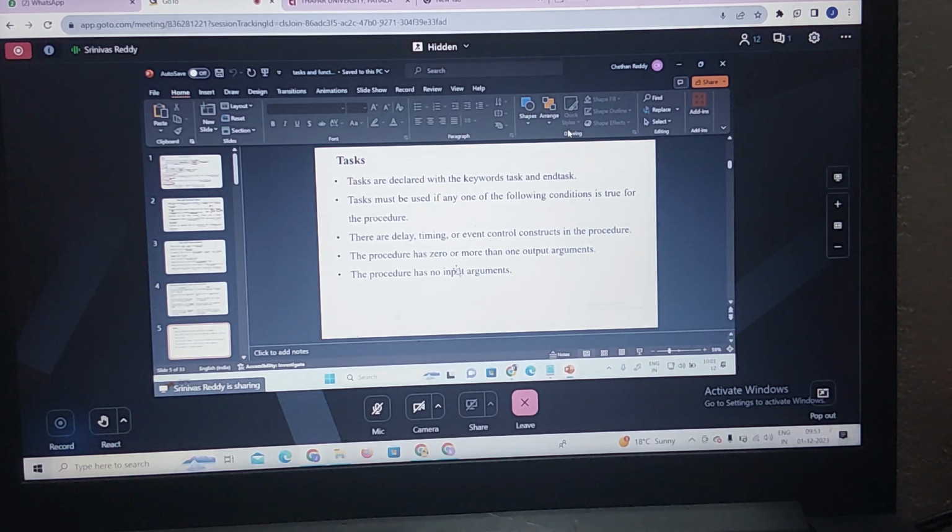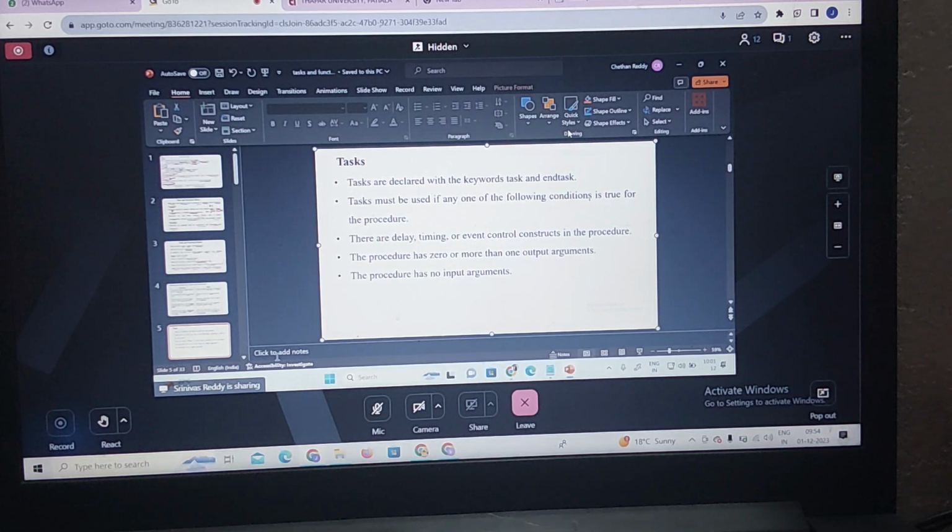Then the task has 0 or more than one output argument, meaning multiple output arguments. A task does not assign a value. Then the task will have no input argument, or it may have one or more arguments. This is what we should take care of when writing the task. A task should be written within the task and endtask keywords.